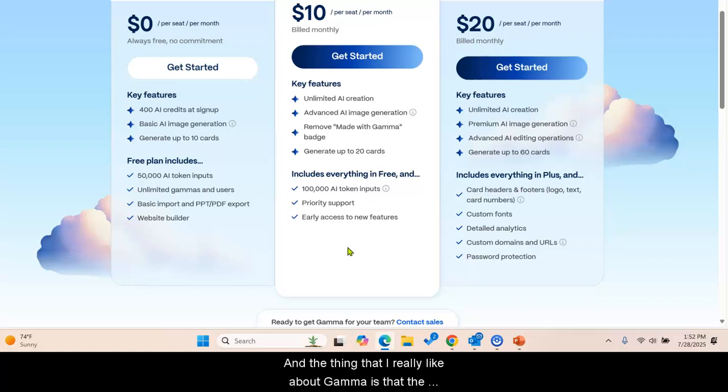And the thing that I really like about Gamma is that the colors that are used are very bright, they're eye-catching, it looks very professional. There's just no way that I could do this kind of presentation on my own. And if I did, it might take me a year to do the 10 slides. So let's go ahead and jump into it.